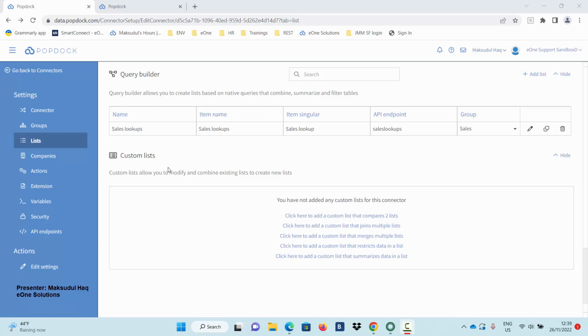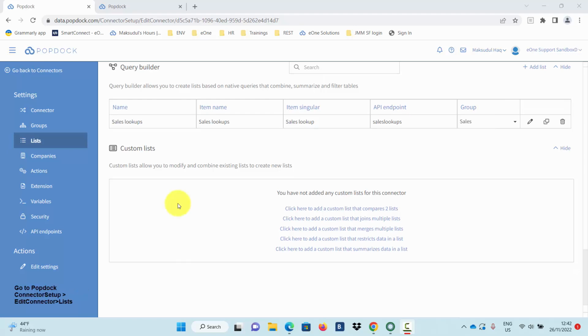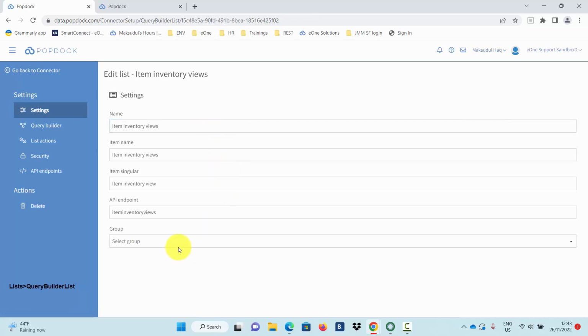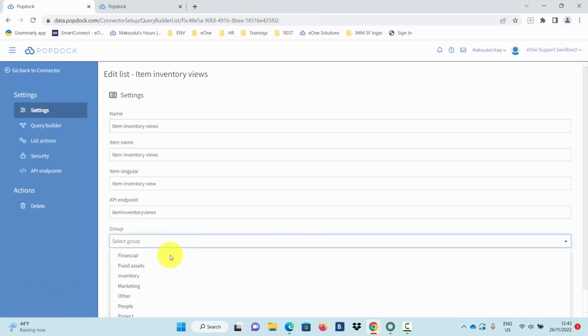Query Builder allows you to create a list that will query a Business Central table. I'm going to show how to create this list. I am under the Business Central connector, list, adding a list. Selecting a group for the list.